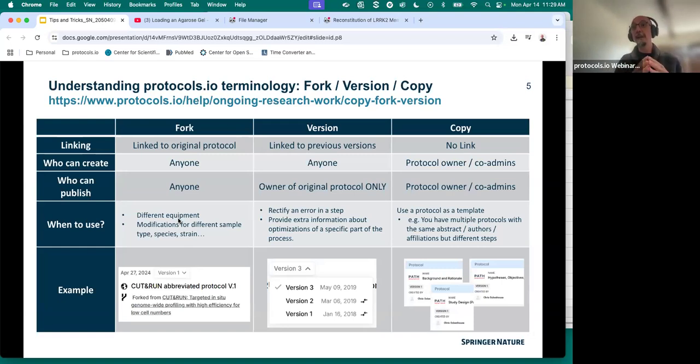And because copying doesn't preserve the provenance, we recommend using copying only when you are creating a template and then you are individually developing the protocols. Let's say you're putting together several protocols for a single paper. You can create a template that contains all the metadata. It contains the authors, the affiliations, and that is your template. Then you can create multiple copies that are independent of each other and develop them independently. Let's see how that works in action.